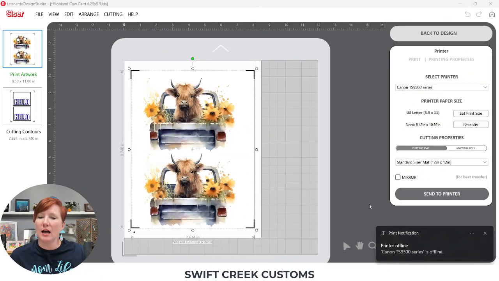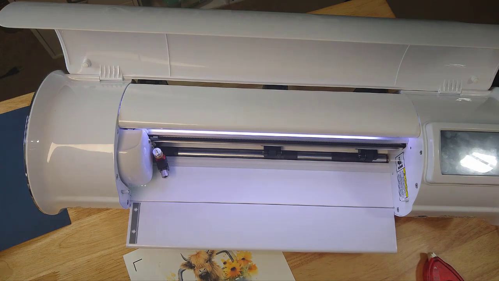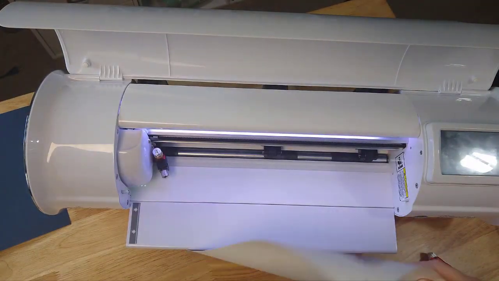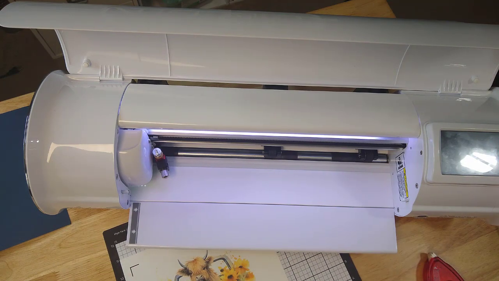Then I am going to switch over. We're going to set this up on the Siser Juliet. When you are ready to cut, you're going to come back over here, choose your cutting contours, and send it after doing your test cuts. Make sure to test cut for your materials. It's going to save you time, frustration, and materials in the long run. So let's take a look at the next steps. Once your print is completely dry, you can set that onto your cutting mat and get it set up to go.